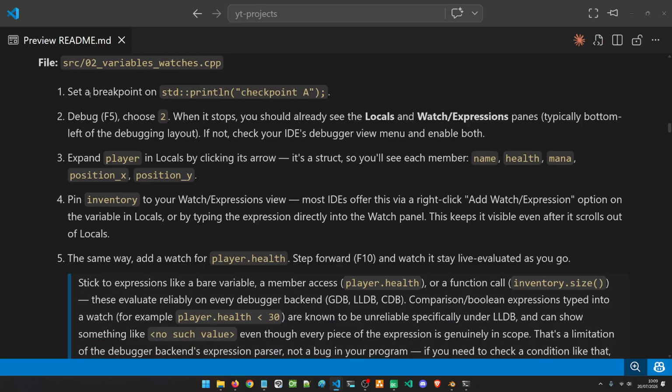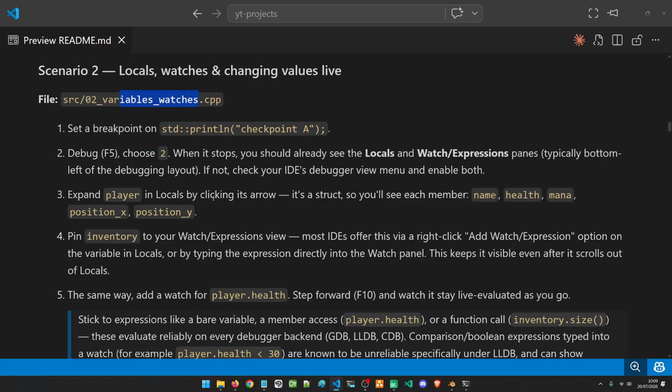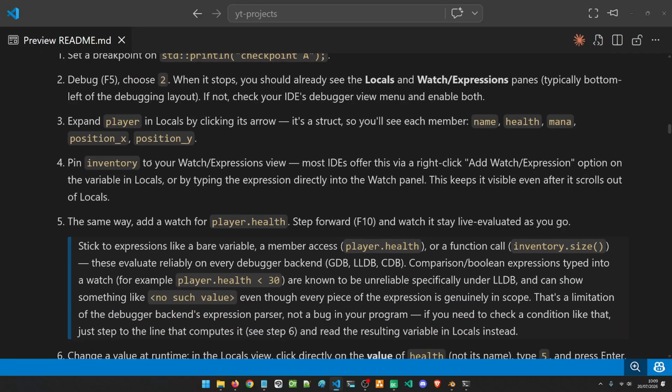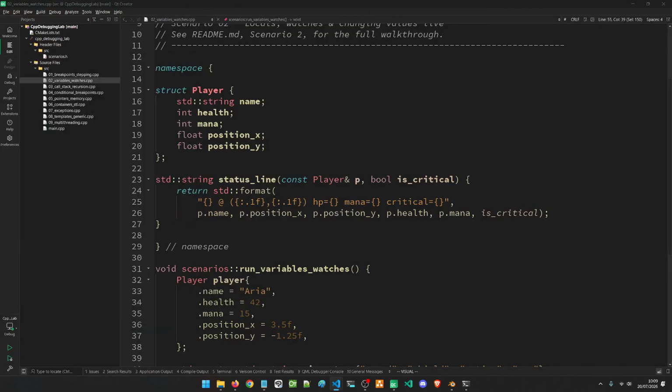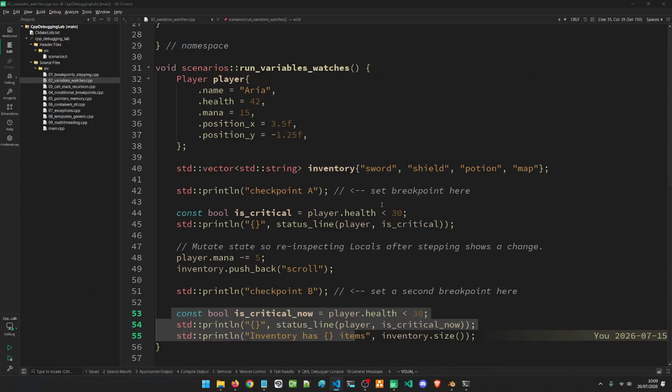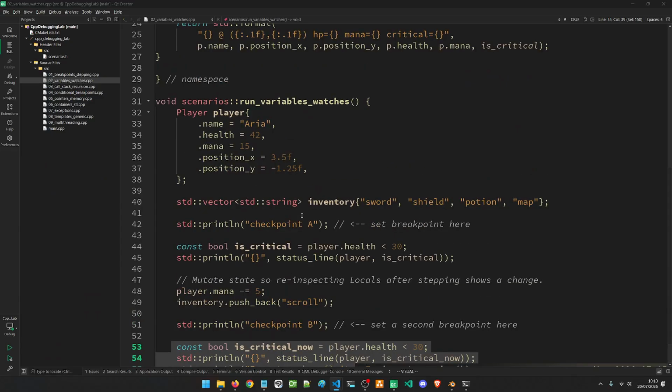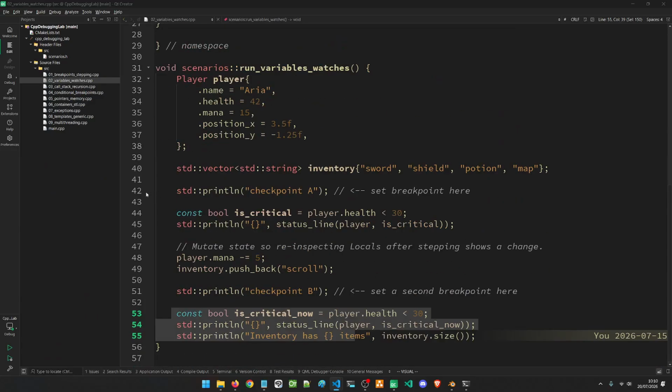We will set up a breakpoint at this location. We will start debugging and choose 2 as the option to run this scenario. And then we are going to try and debug. If you want, you can follow these instructions here. But for me, it is just easier to show you these things as we go. So what I am going to do is go to checkpoint A, and I am going to set up a breakpoint at this location. Again, I can set up a breakpoint by clicking here. If I don't want it, I can click again to make it go away.